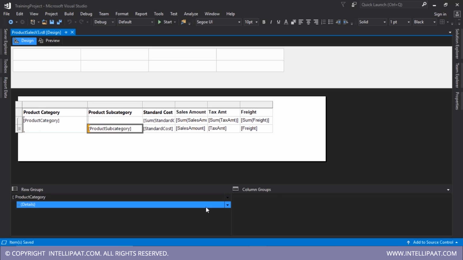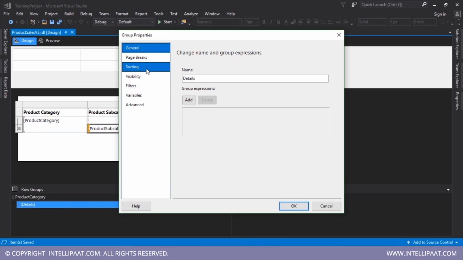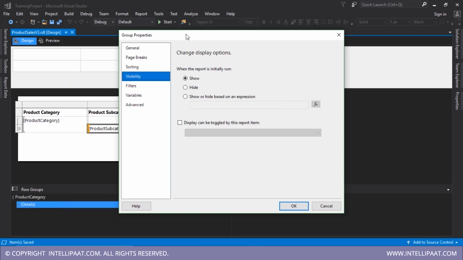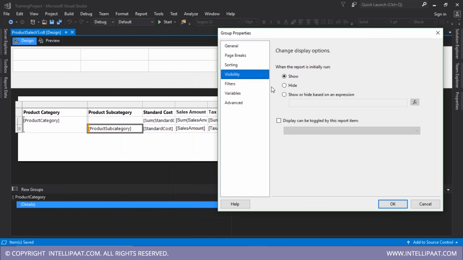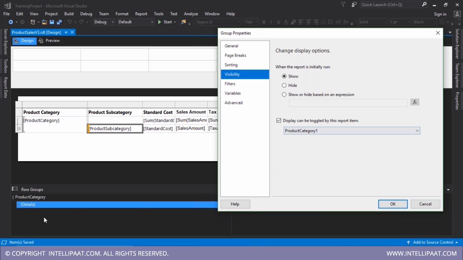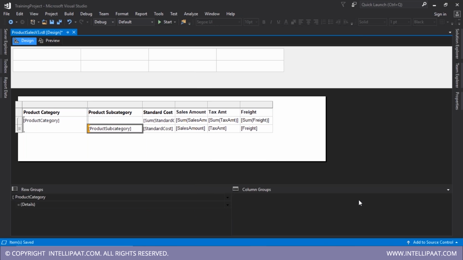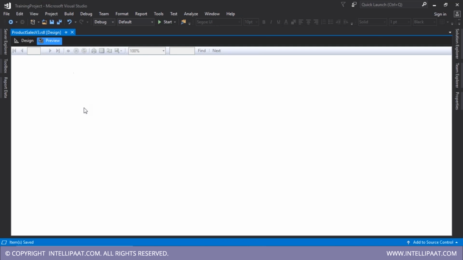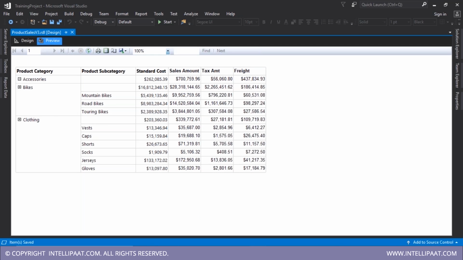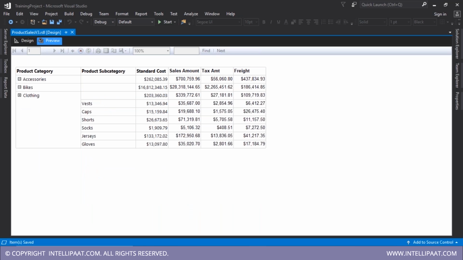So I'll go to details, open this group. Earlier I have shown you how to sort this default group, right? Now I will show you how to set visibility for this default group, when to show, when not to show. For the visibility of this default group, I will set it to toggle by product category, the group that we created. With that, you can anytime expand or collapse that group.